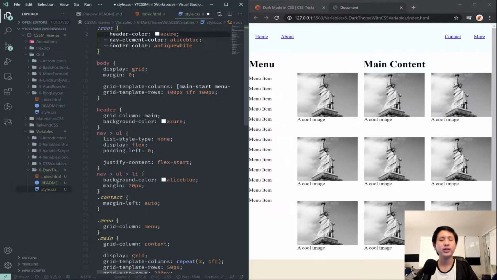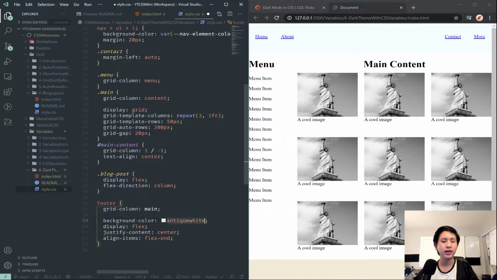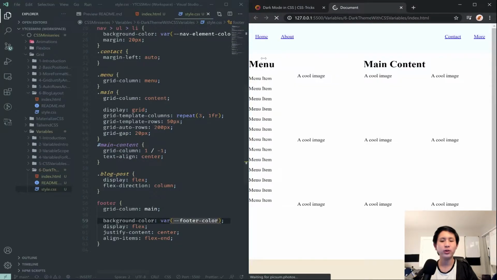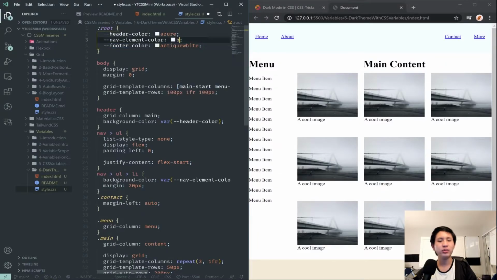Now that we've set up our basic variables, we can switch this to use the variables. Of course we're going to use the header color in the header, the nav element color in the nav selector, and the footer color down here. Notice when I save and reload, it all looks the same coloring wise. In fact, I'm going to change this Alice Blue to be a full blue, just so I can see it. No, let's make it some sort of color. Red maybe? Sure, red works. This looks really bad.